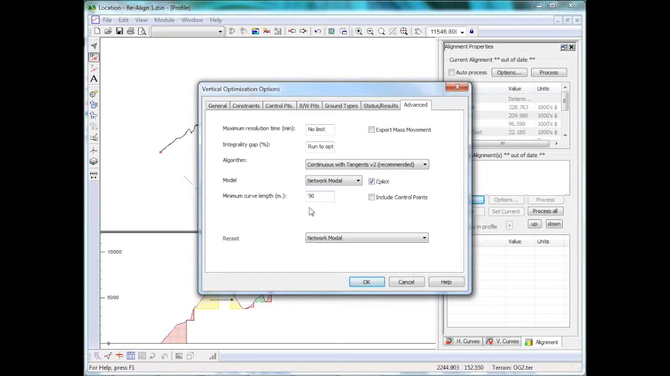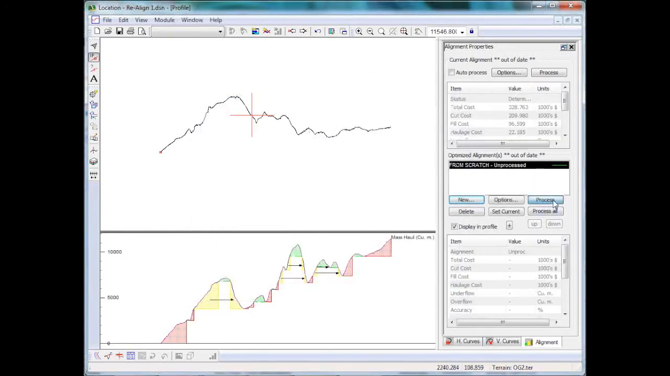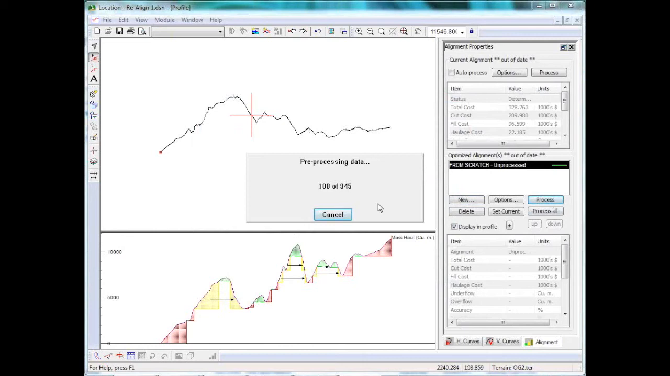This is probably the only option that will be in the final release version: how long do you want your curves to be and your tangents between curves? Let's just see how it works now.